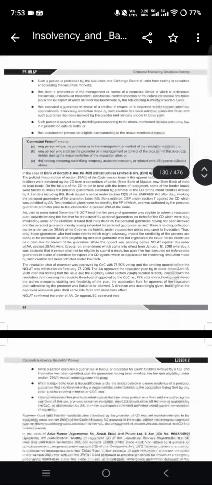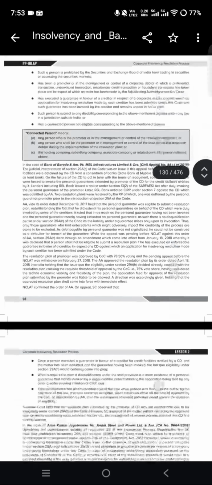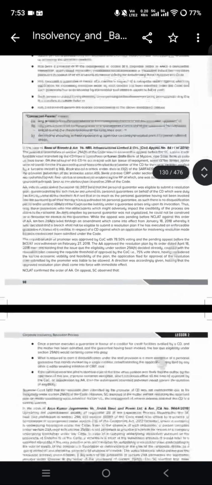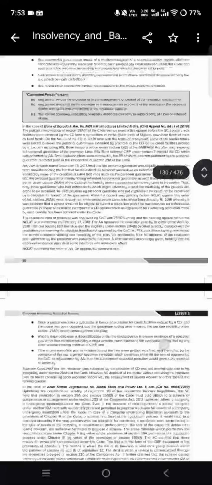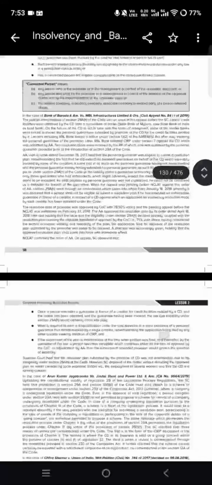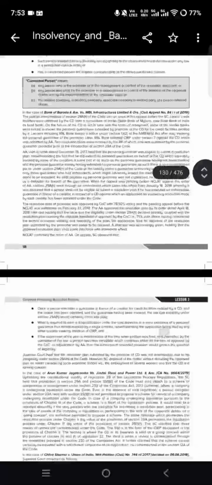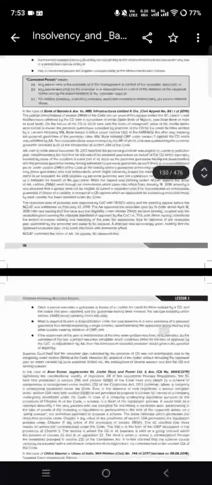It ruled that the personal guarantee not having been invoked, and the promoter merely having extended his personal guarantee, as there is no disqualification, only those guarantors who had antecedents which might adversely impact the credibility of the process are allowed to be excluded. A debt payable by the personal guarantor was not crystallized. He could not be construed as a defaulter for breach of guarantee.